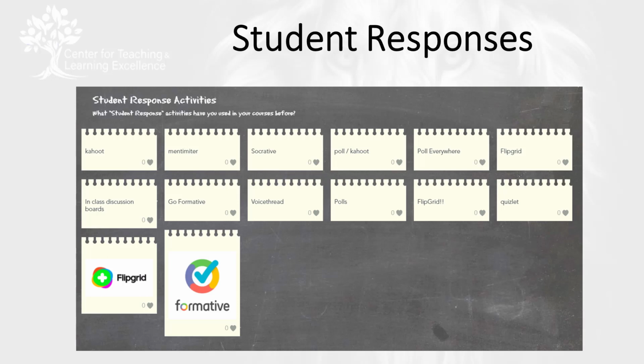Kahoot? Okay, good. Mentimeter? That's a good one. Socrative, poll, Kahoot, Poll Everywhere, Flipgrid. In-class discussion boards, Go Formative, VoiceThread, good. Polls, Flipgrid, Quizlet, good, good, good. These are definitely some great tools that allow students to do student response.